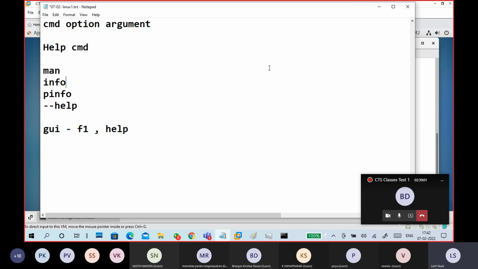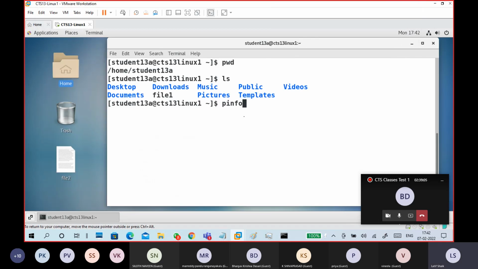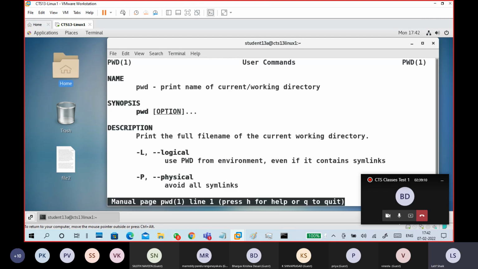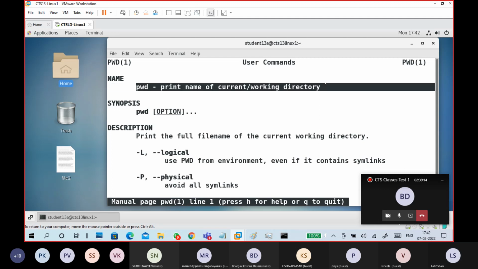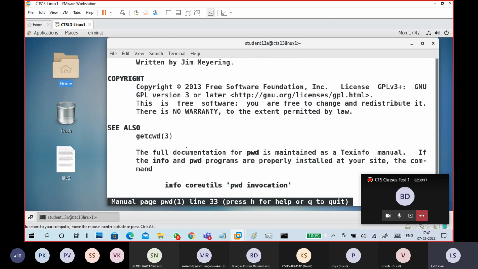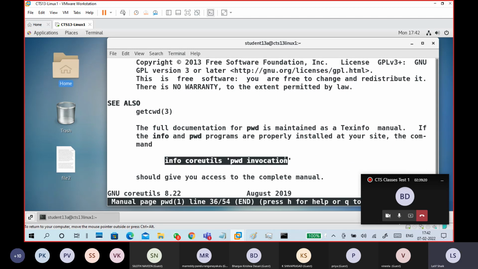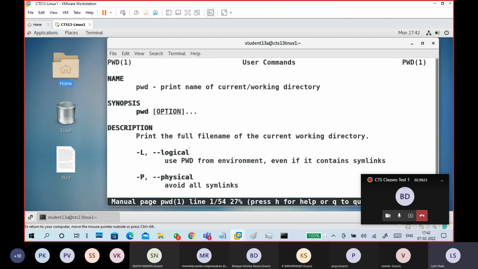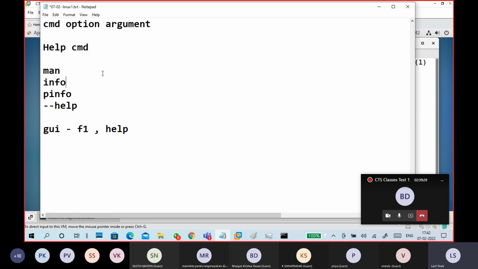First of all, I want to show you man now. Later I will show you help also. Man pwd will tell you about your command and options, any relevant commands or notes, and how to use it. So man means manual.